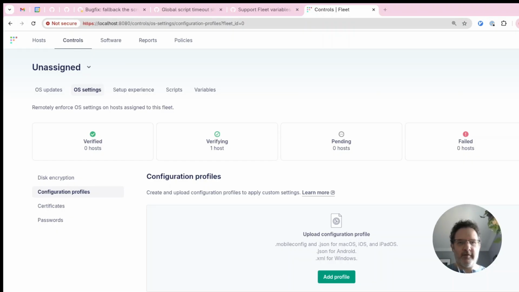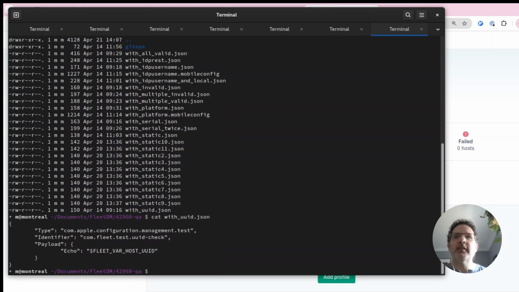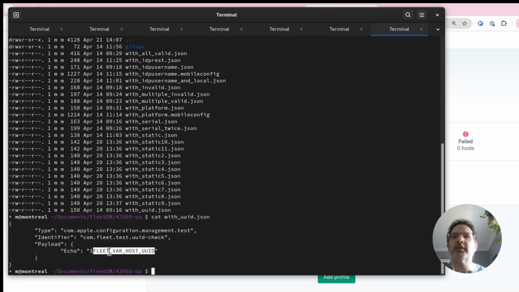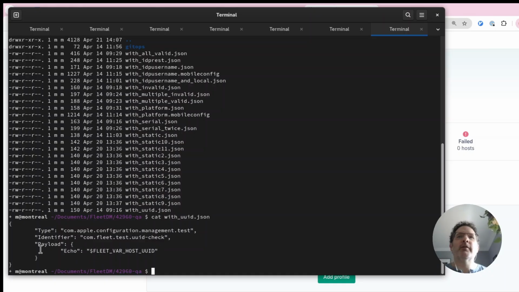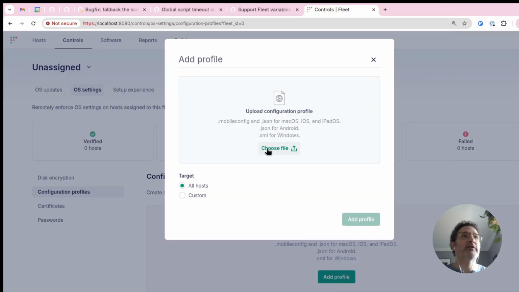Okay, so I have a list of profiles here. And if I look at the UUID one, it's basically just this dummy profile, doesn't do anything, but it shows how you can now use a Fleet variable, which will be replaced by the host UUID when it's delivered. So I will add this one, and we'll inspect the traffic to see what gets delivered.